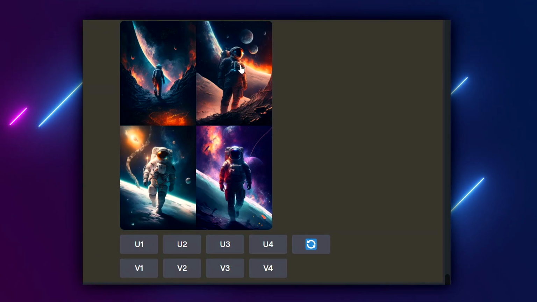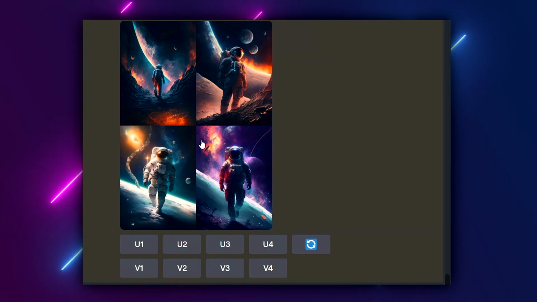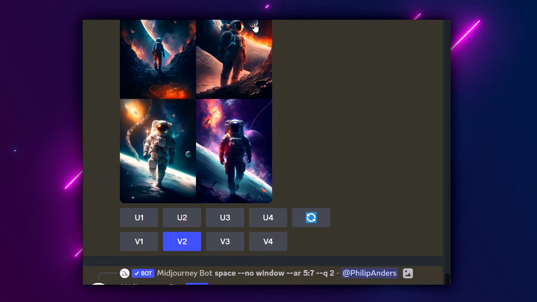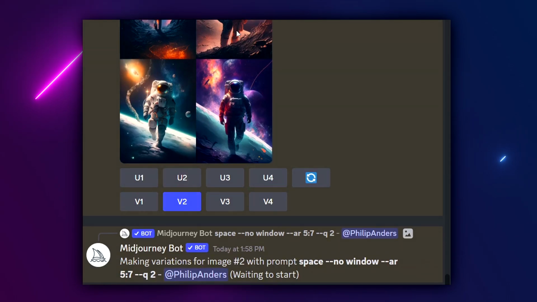So if you wanted some more variations of one of these images, you would click that button, and it's going to give you similar results to this one, but still with slight changes in them.